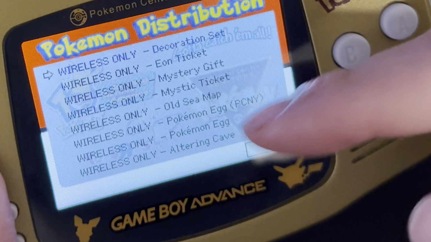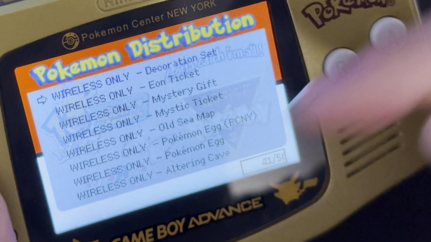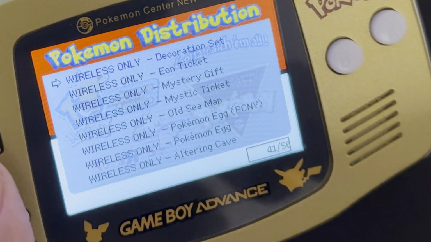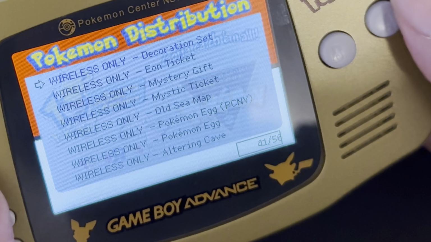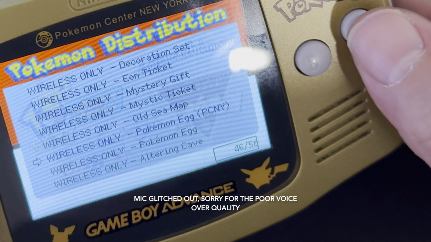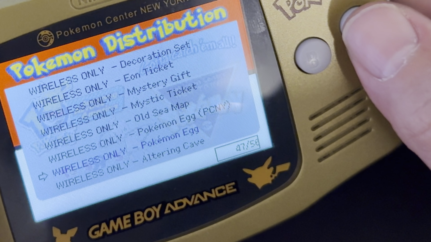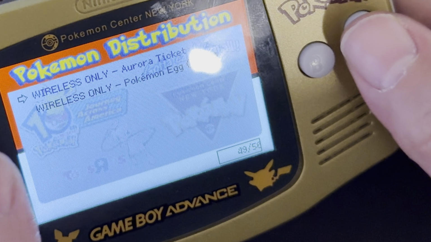And then these here are wireless only. For these, you need the wireless adapter. I don't have those right now. I actually have them coming in the mail. They're on their way, so I'll try those out when they get here. But as you can see, Eon Ticket, Mystic Ticket, Aurora Ticket, everything is on this cartridge.